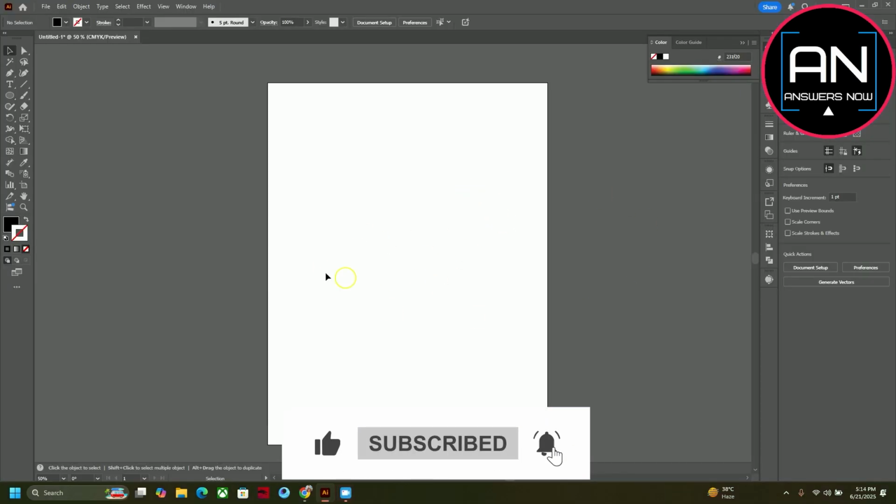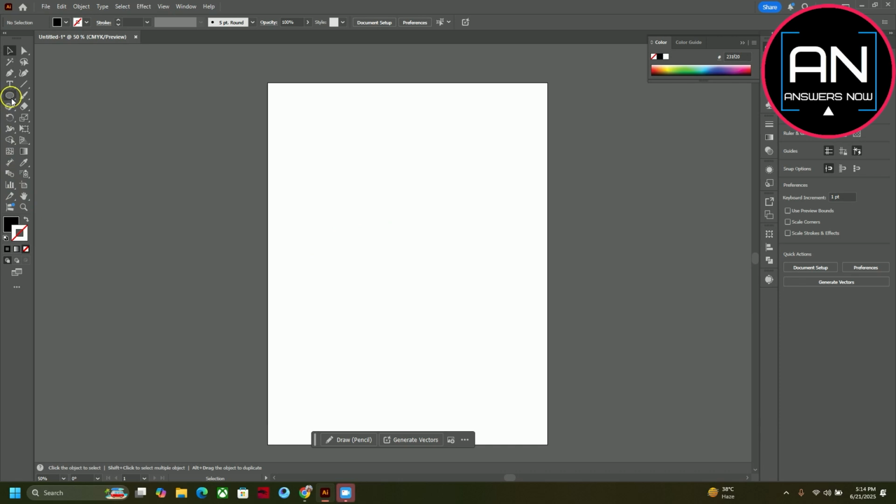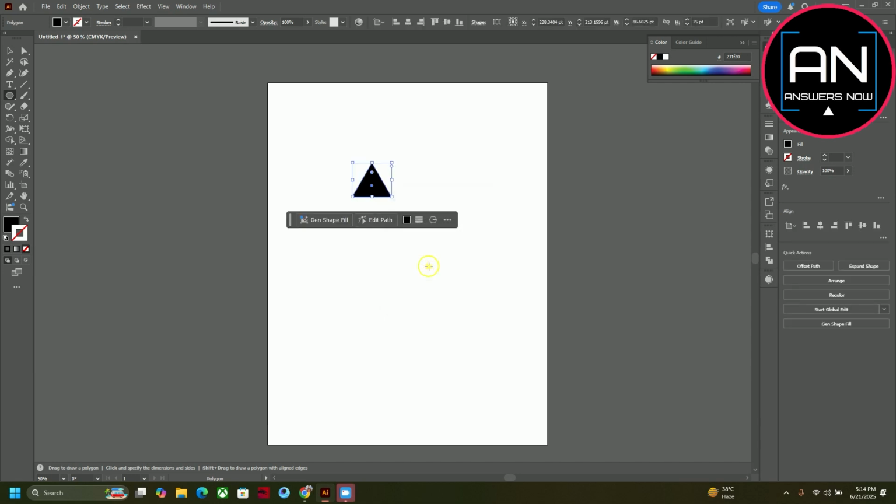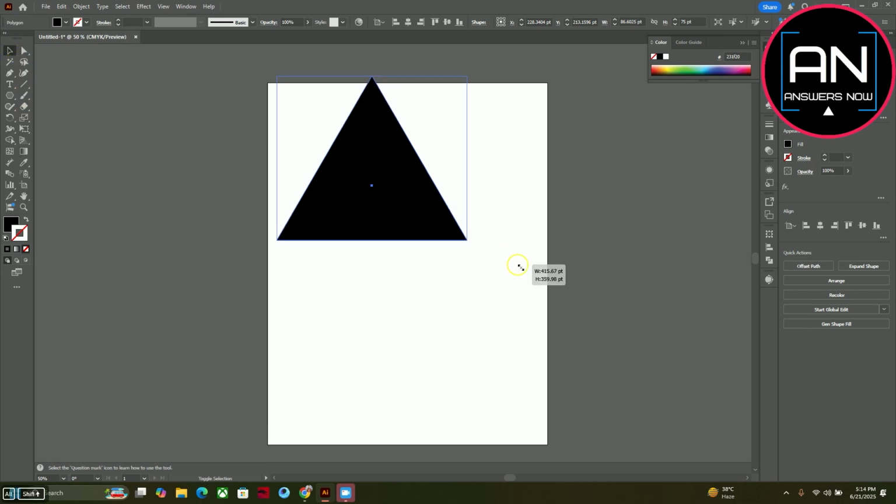First of all, just open up the Illustrator application and then select this polygon tool. And here you have to enter 3 and then tap on this OK. Now go for this selection tool and then you have to make it bigger like this.